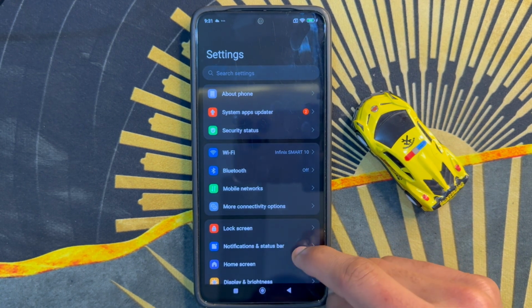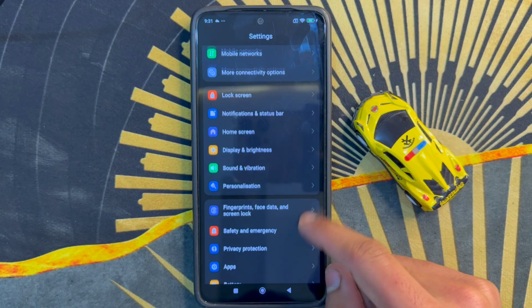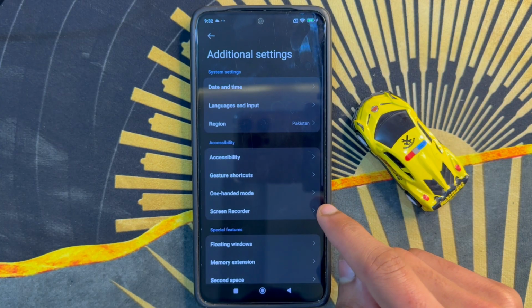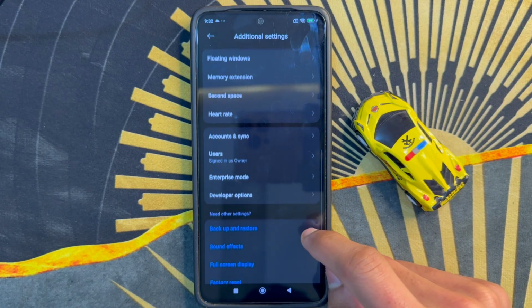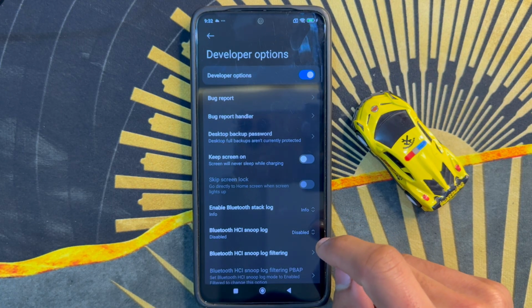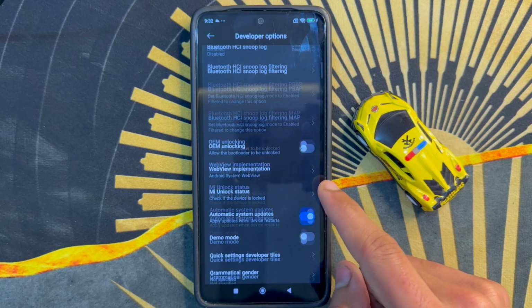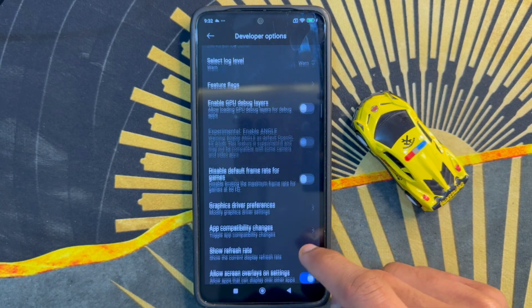Now in settings, scroll down and click on additional settings. After clicking on additional settings, click on developer options. After clicking on developer options, scroll down and search for media settings from here.